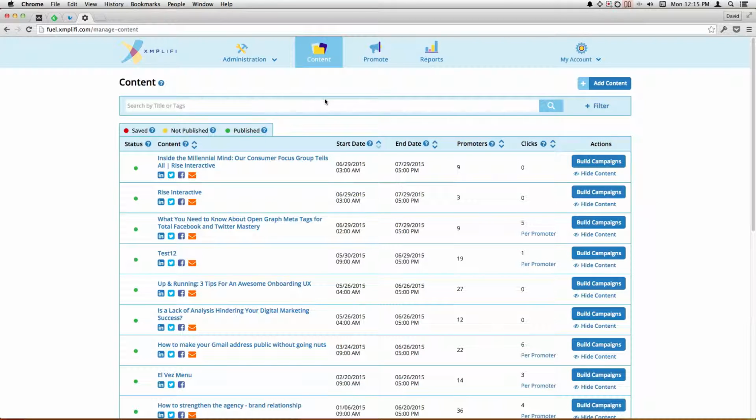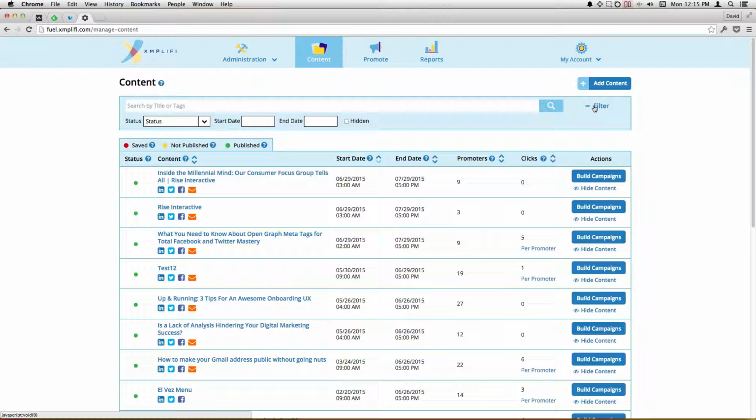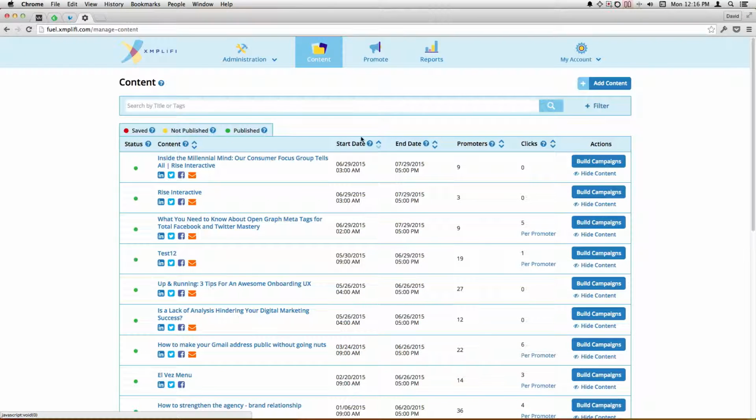The next section you're looking at here after the administration is the content section. The content section basically is where the content managers add in their content that they're going to promote, and then they can add campaigns, different campaigns based on the segments that we discussed in administration to go ahead and publish out to the different social media platforms. Again, we have the basic filtering features to sift through the different content listed below.